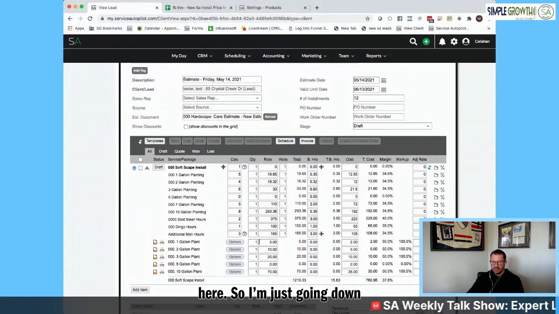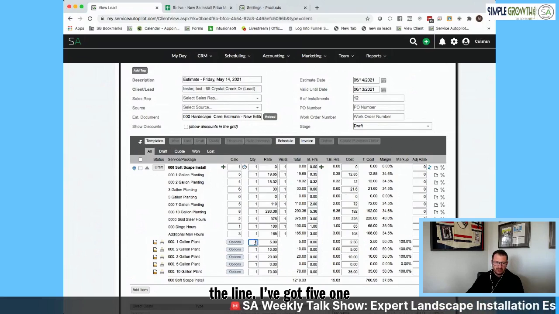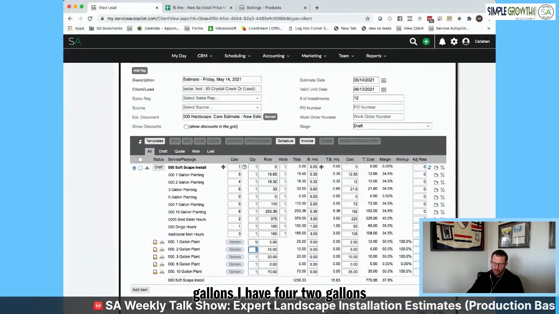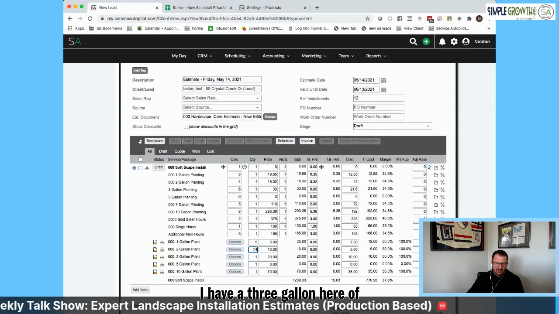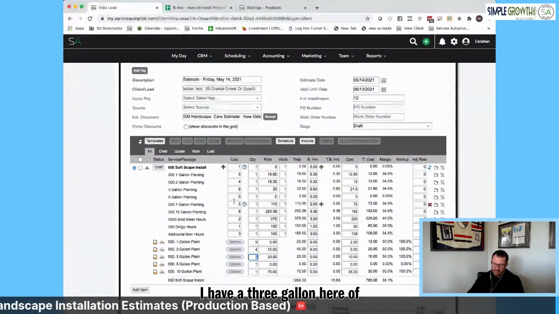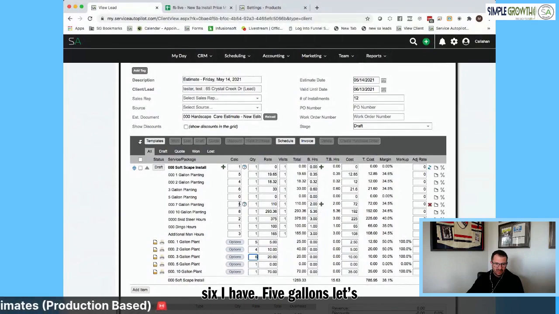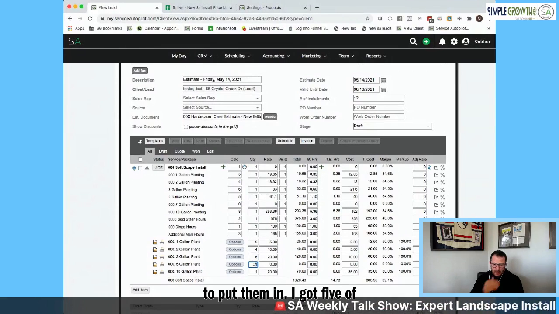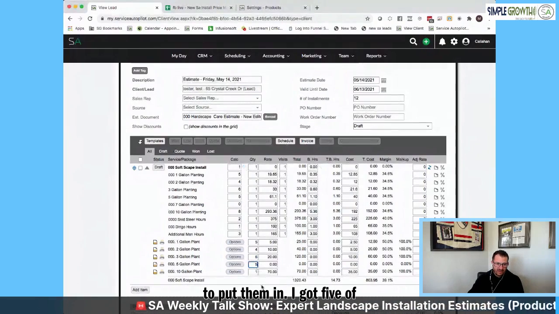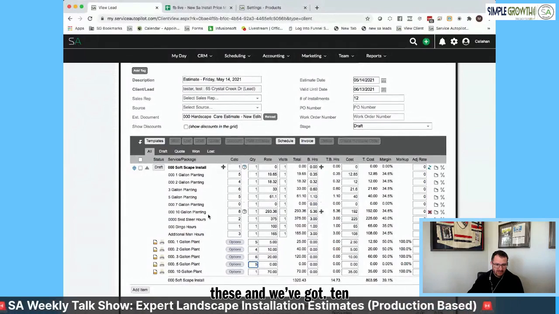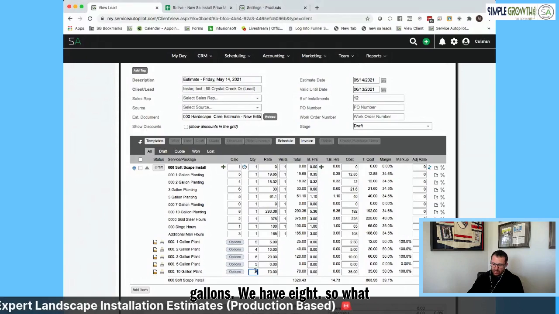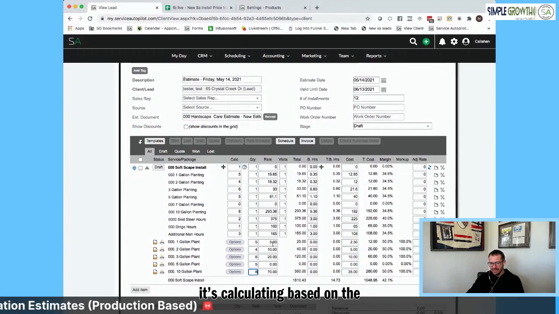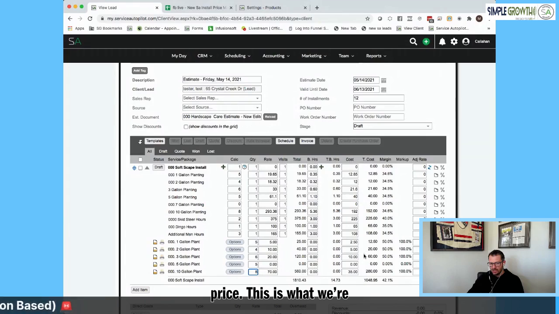So I'm just going down the line, and I've got 5 1 gallons. I have 4 2 gallons. I have a 3 gallon here of 6. I have no 5 gallons. Let's swap that out. We'll put 5 gallons and 0 7, because I don't have any 7s on here because I forgot to put them in. We got 5 of these, and we've got 10 gallons. We have 8. So what we've got each one of these is it's calculating based on the price. This is what we're charging, and this is what it's costing us, and this is the markup on it.